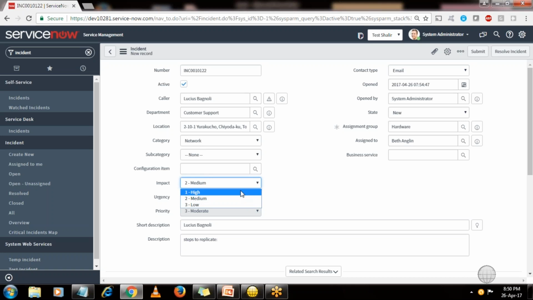Let's say if it is very critical for me, I'll select one high. If it is impacting me, but not very much, I'll select low over here. So whatever is the impact, how much it is impacting me, that will be the impact. And how urgently I want the fix, that will be the urgency. I got it.